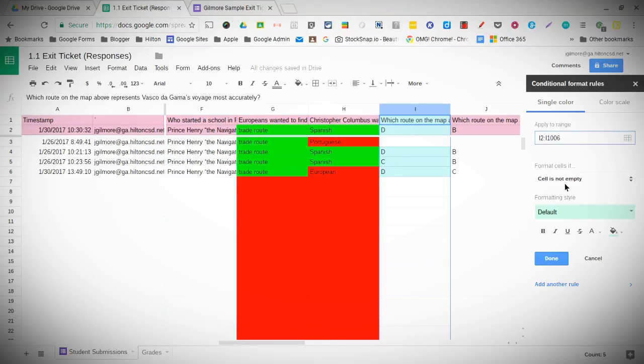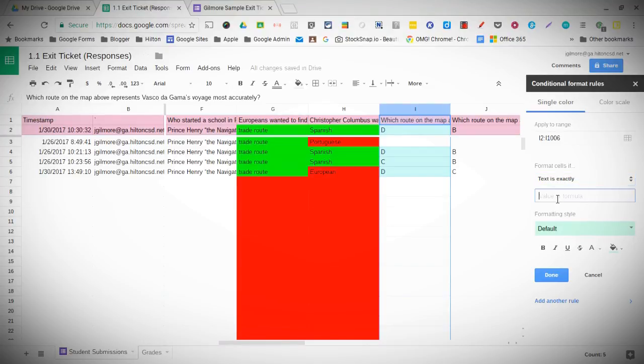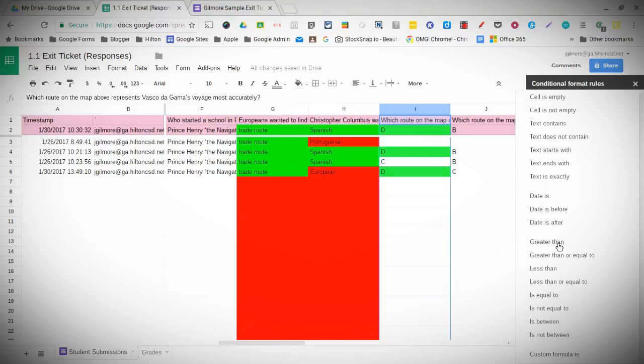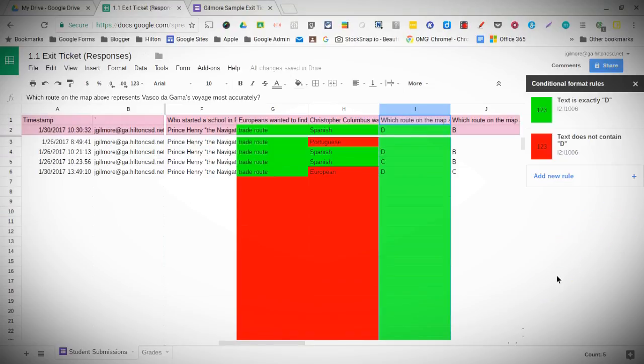And then it's going all the way down, and it's exactly, in this case, D, and I want it to be lime green. And then I can, again, add another rule, is that if text is not equal to or does not contain D, I'm going to make it red. Let's do this and hit done.